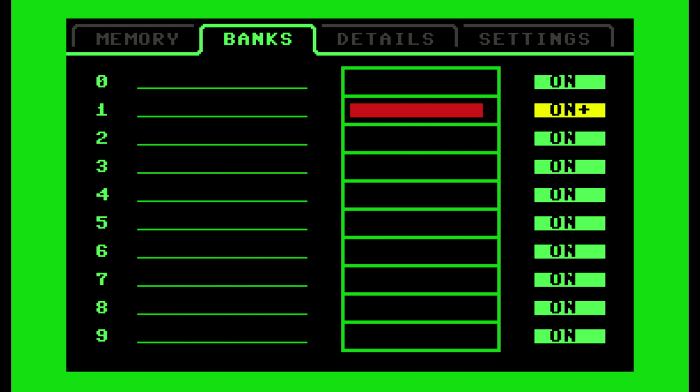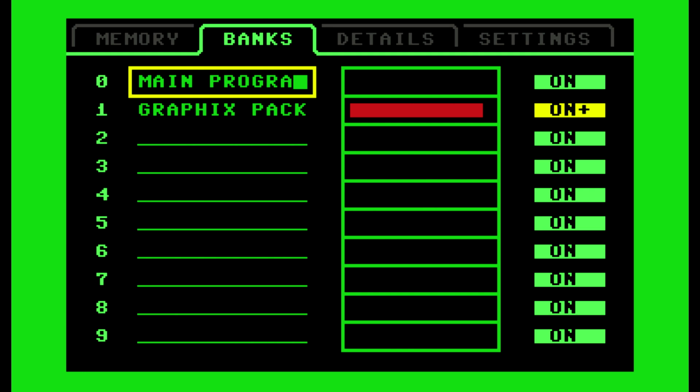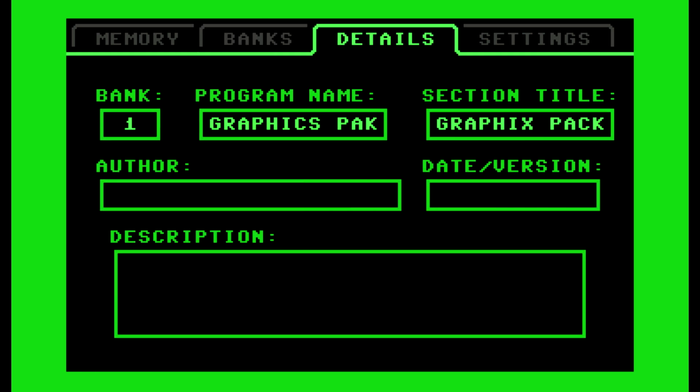Let's go ahead and change the bank name, like we did earlier, to graphics pack. And we'll give the first bank a name, main program. Now that fits perfectly there. This information here is saved along with your program. Also, if we go over to the Details tab here, we can type further details for each bank if we'd like.